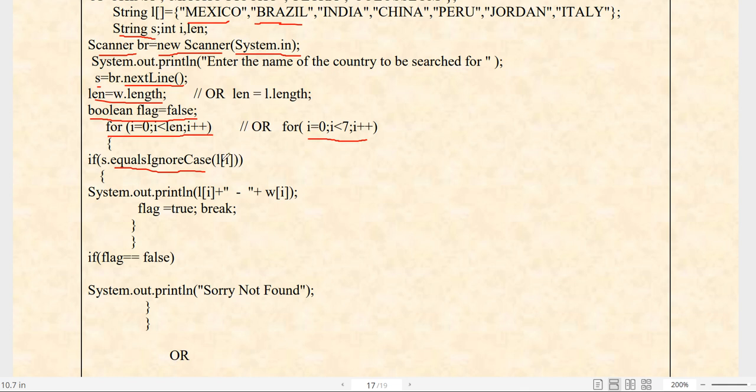Li means an element of this L array, because when this loop works, i will start from 0 to length, or i is equal to 0 to 7. So first of all, i will take the value 0, so it will compare with the first element. Whatever value is saved in s will be compared with li, which means l0 in the first case, and if it is true, then it will be printed here.